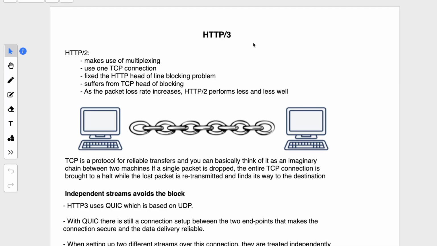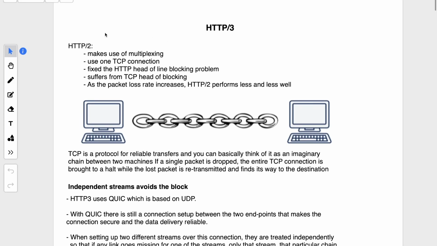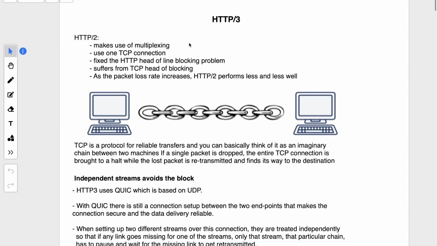So let's start today's video on HTTP3. As in our previous video, we have learned about HTTP2, right? So there are some features about it. It makes use of multiplexing. In multiplexing, it can use a single connection to make parallel requests, unlike HTTP1, where it needs to create multiple connections for parallel requests. It can use only one connection for that.